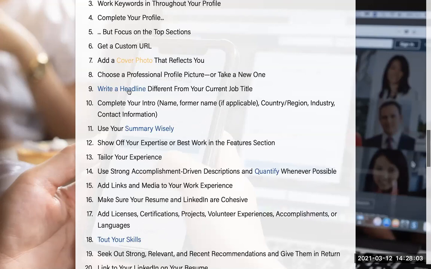Writing a headline, and I just went on a little tangent about this, that is different than your current job title, is great because everybody can say that they're a coordinator of academic services. Well, that doesn't really tell me a whole lot of what I do. It gives a job title. It's very generic, it sounds.